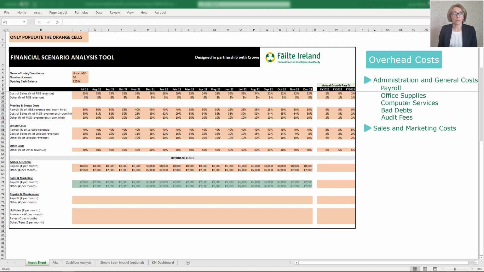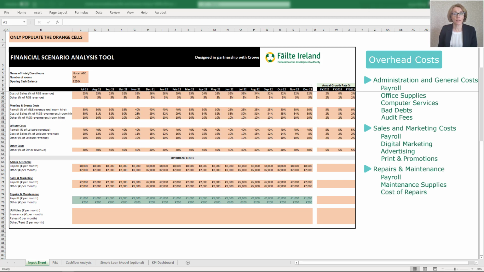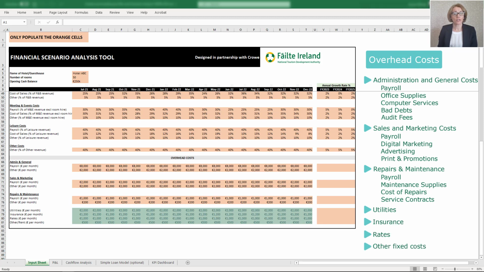Sales and marketing costs, which include sales and marketing related payroll and other costs such as digital marketing, advertising, print, and promotions, for example. Repairs and maintenance costs, which include payroll for maintenance personnel and other costs such as maintenance supplies, cost of repairs, and service contracts, for example. Then enter the cost per month of utilities, insurance, rates, and any other fixed costs such as rent. Again, for 2023 to 2025, estimate an annual growth rate for all of these costs.